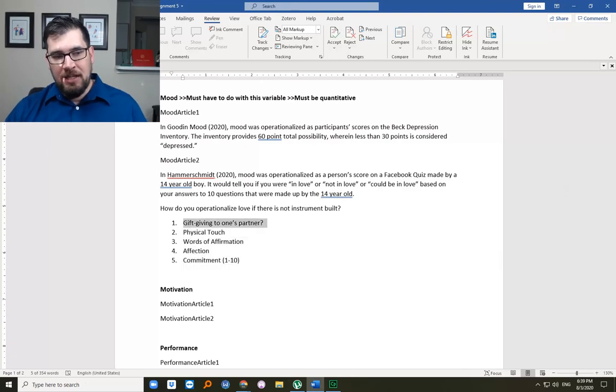And one study might use gift giving as a way to operationalize whether one loves one's partner. Well, if so, fine, as long as they're clear about that. So in the article that you read, if they operationalize love this way, all you need to do is explain that this is how they operationalized love. Similarly, if they operationalize it as physical touch, you would explain that.